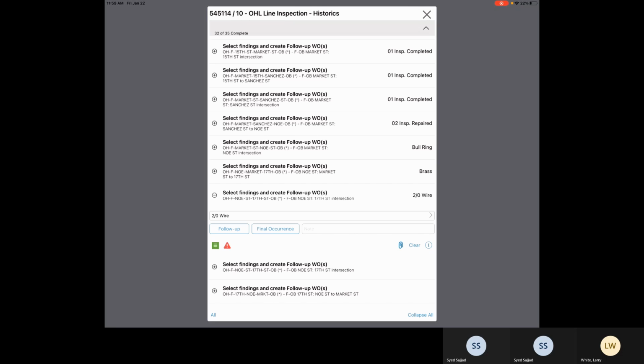Now, remember there's going to be multiple occurrences for this line. So what you want to do is enter a defect. You want to tap on follow up to indicate that we need a follow-up work order, but we will not select final occurrence because we want to enter another defect for this same intersection.